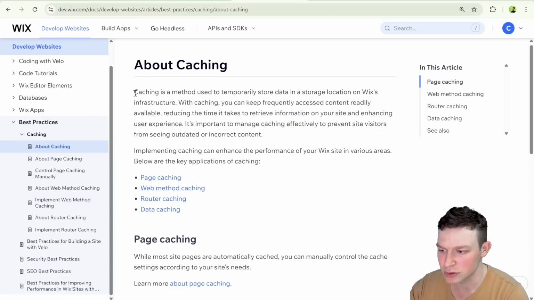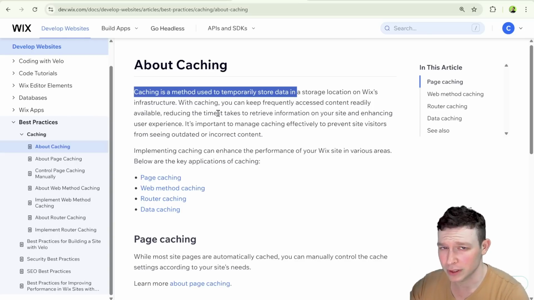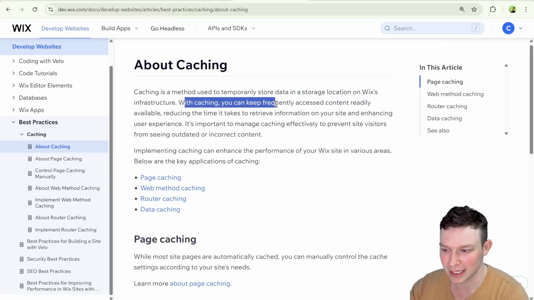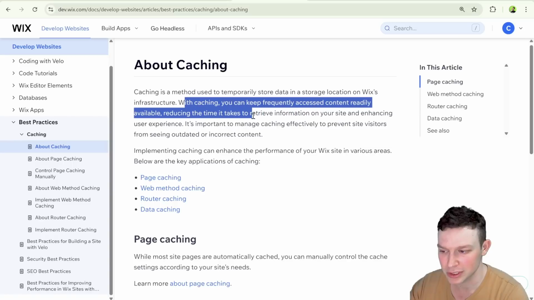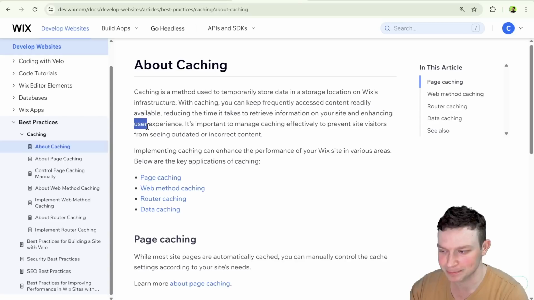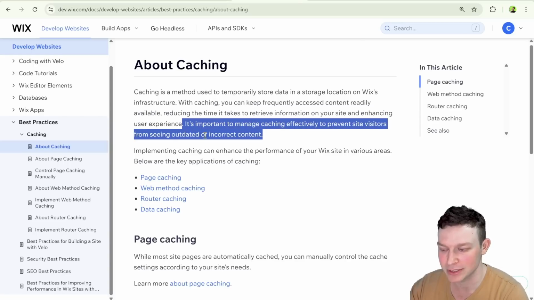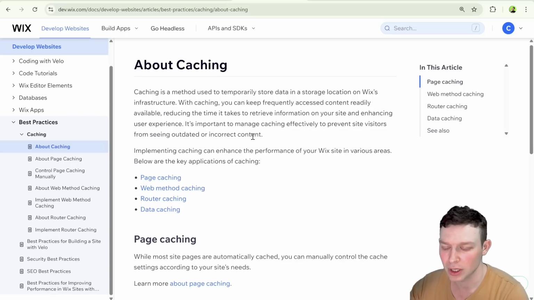Caching is a method used to temporarily store data in a storage location on Wix's infrastructure. So this is an important note: the cached data is not being cached locally on your device. It's being cached on the Wix servers. With caching, you can keep frequently accessed content readily available, reducing the time it takes to retrieve information on your site and enhancing user experience. It's important to manage caching effectively to prevent site visitors from seeing outdated or incorrect content.